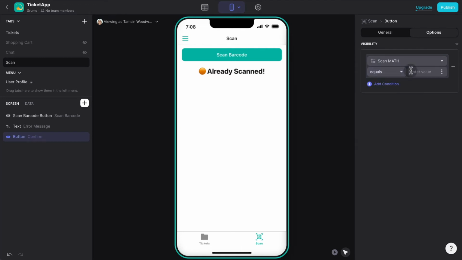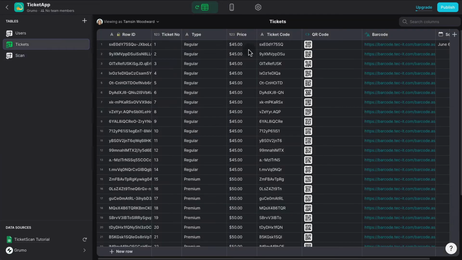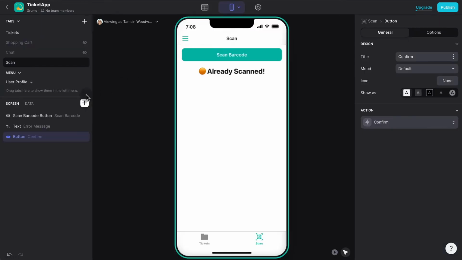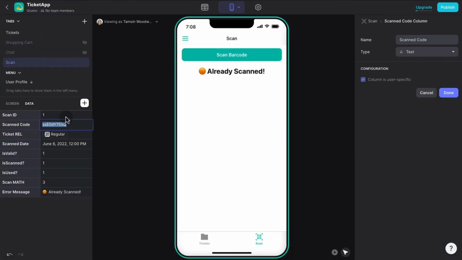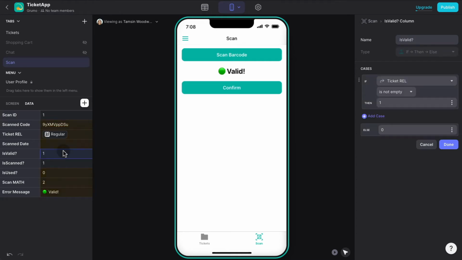So now if I enter a valid ticket, let me just go and find a valid ticket, this ticket, for example, that has not been scanned. I'm going to copy and paste that under the scanned area. And now you can see that the confirm button shows when we found a valid ticket.